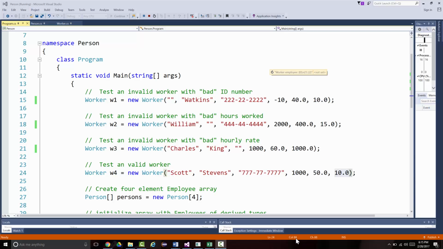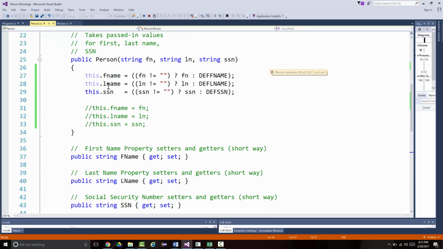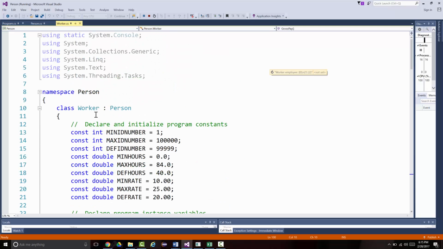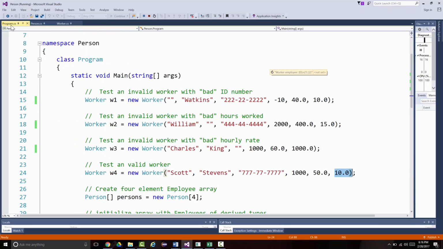This is Jeff Scott of Rankin Technical College, coming at you with part 3 of 3 from the person-worker pretest that we did today, Tuesday, the 28th of February. I've already gone through with you the person class, which we did first, and then the worker class, which inherited from person. And now we're going to quickly go through the driver main.